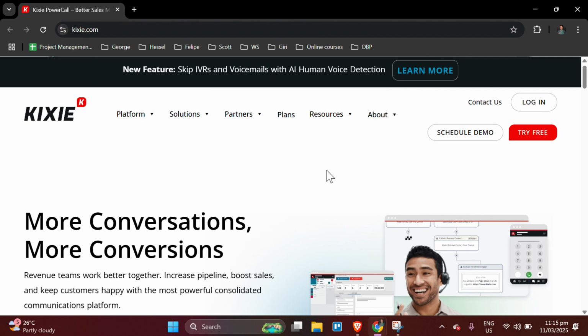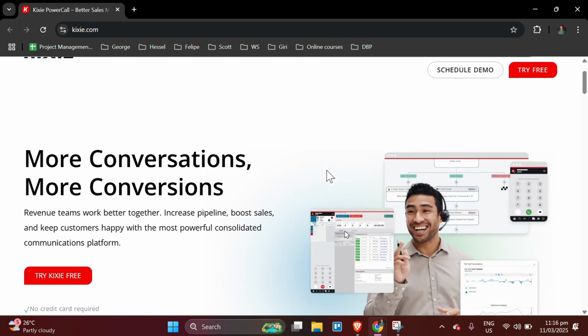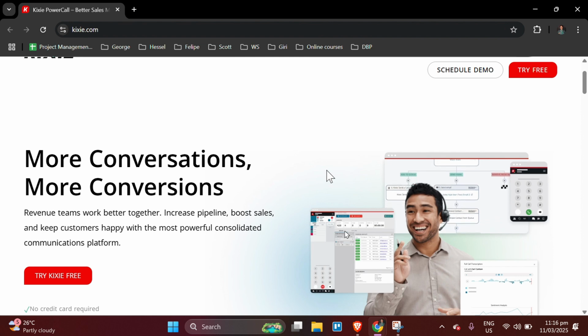sales process more efficient. Step 1. Sign up and log in. To begin using Kixie, visit the official website www.kixie.com. On the homepage, click the Sign Up button.